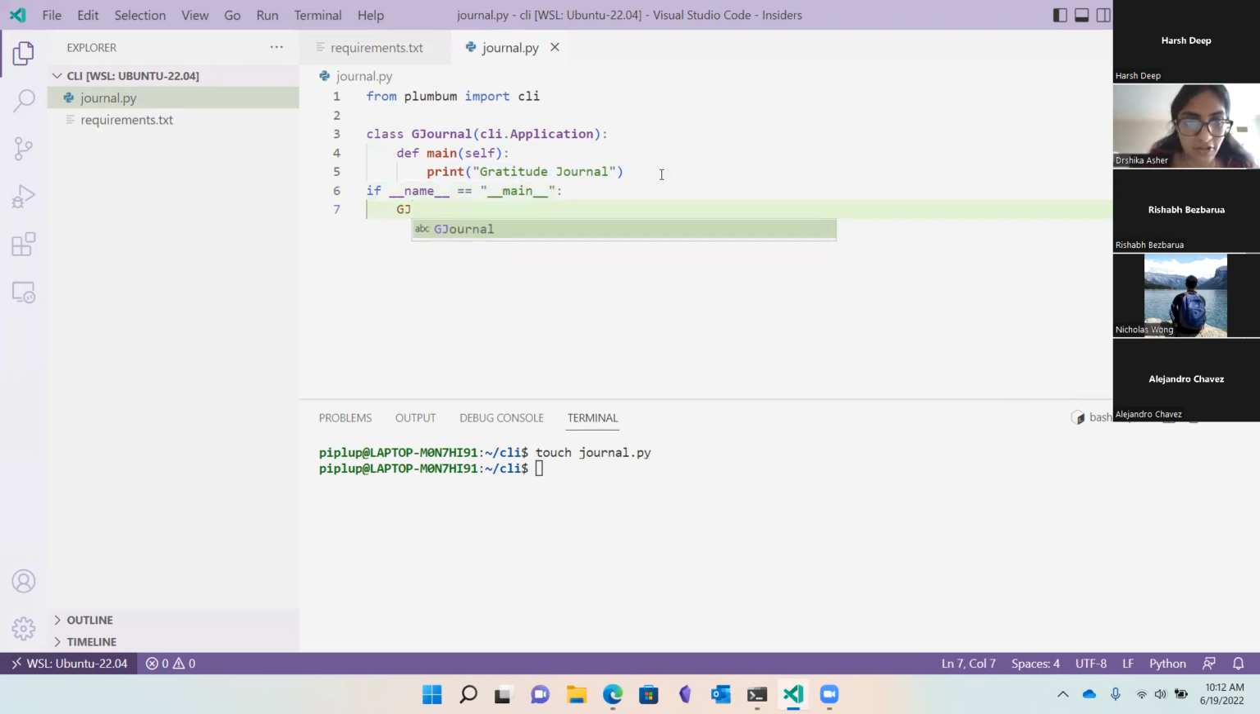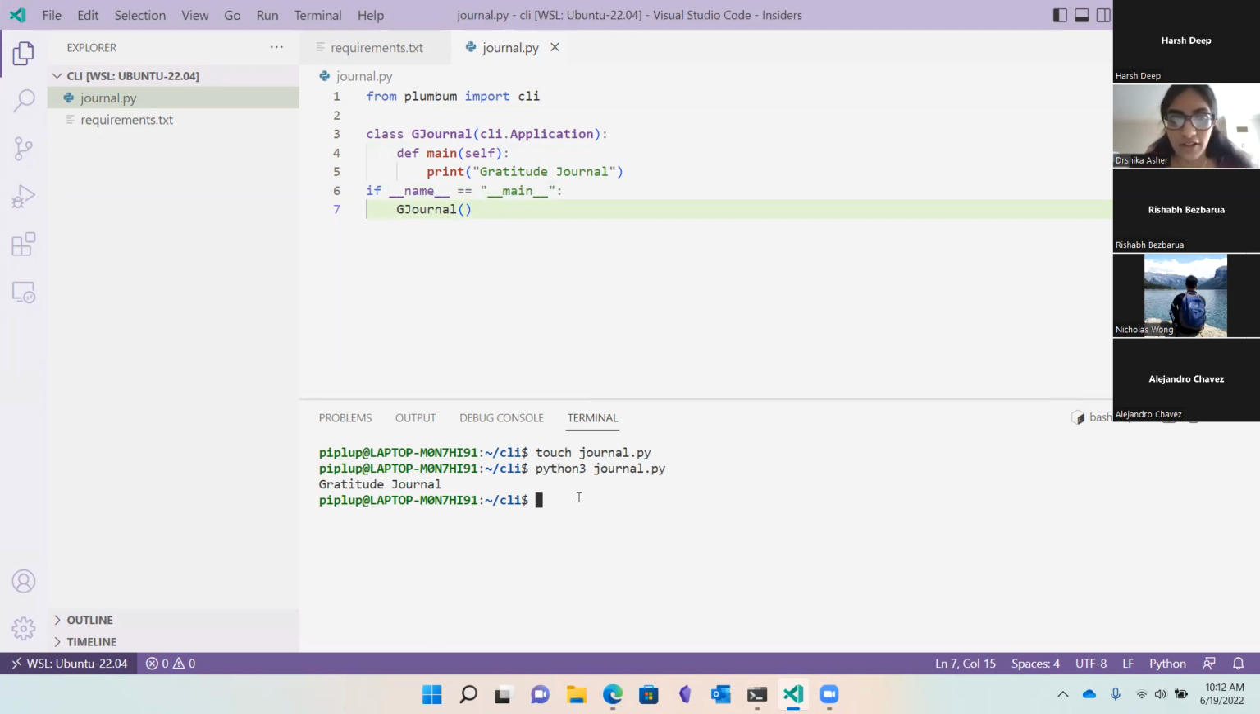And then we want to run the gjournal class. So pretty much that's it. To run the program, you need to use Python and then the name of the file, so the Python interpreter knows what code to execute. For some of you, it's going to have to be Python 3. I know for me, it's Python 3 because I haven't set up an alias on my computer. So yeah, it just prints out a gratitude journal.